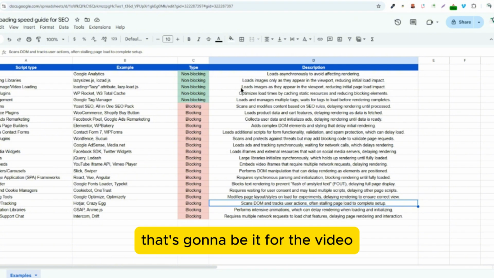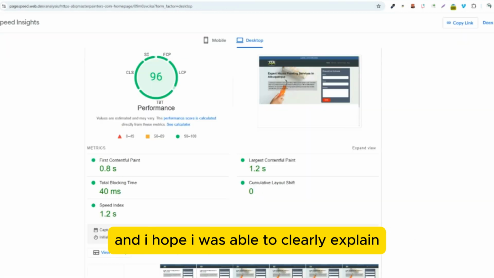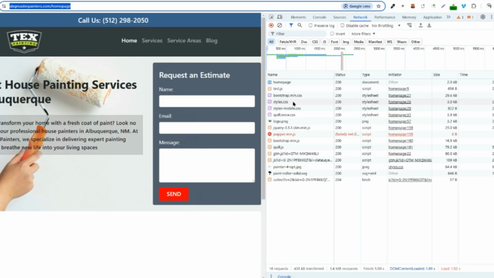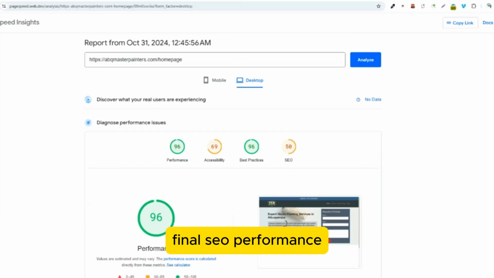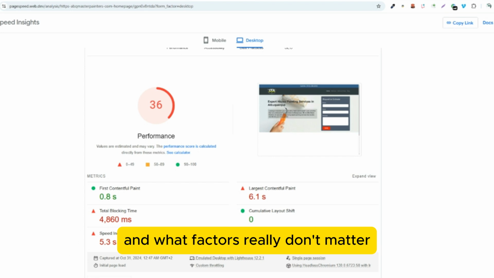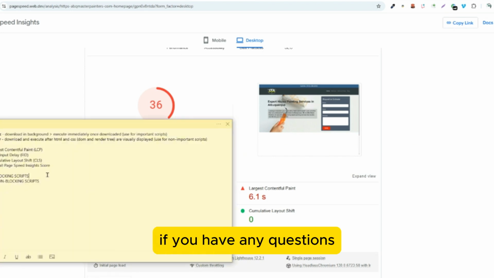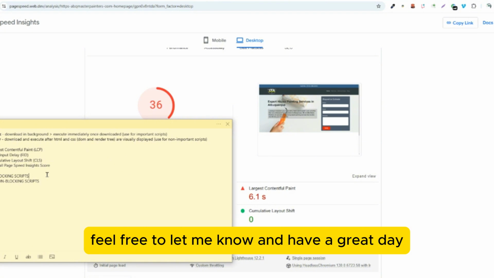Yeah, that's gonna be it for the video. I hope it makes sense and I hope I was able to clearly explain how the page loading works and what factors actually impact the final SEO performance and what factors really don't matter. If you have any questions, feel free to let me know, and have a great day.